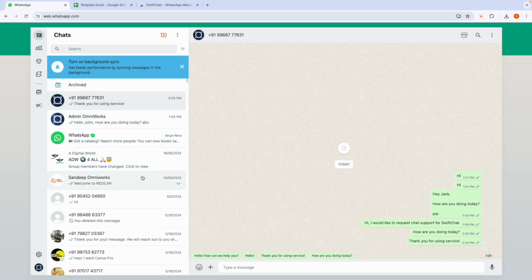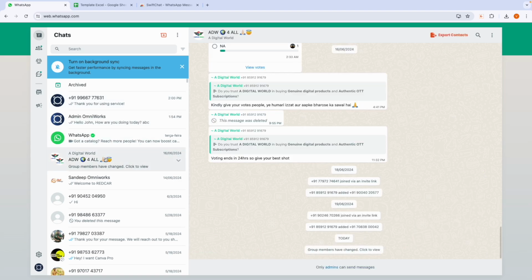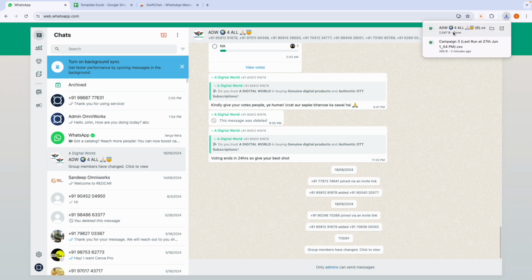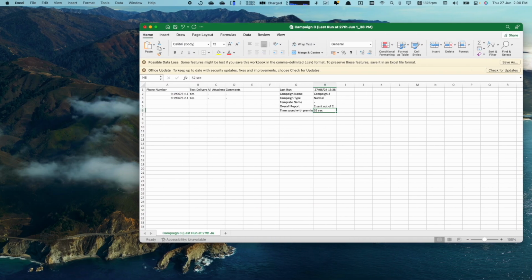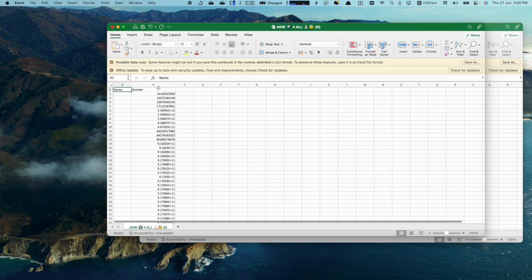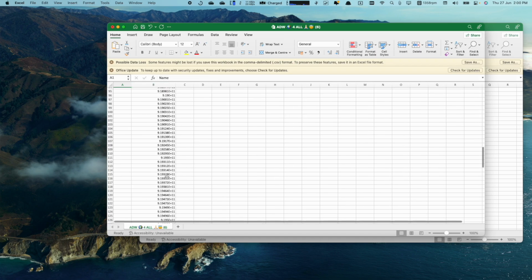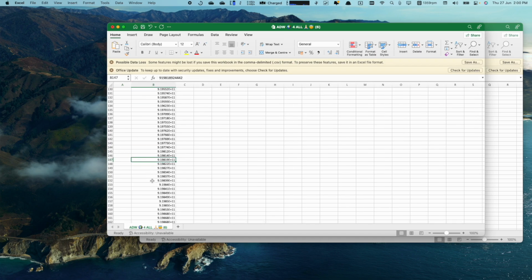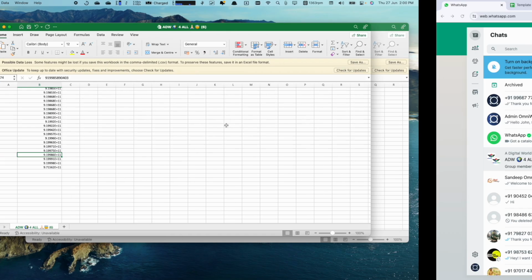Along with this, we also have option to extract group contacts. Just go to the group that you are in and you'll see an option for export contacts. Just click this button and contacts will be exported in Excel format. These are all the phone numbers that are in the group.